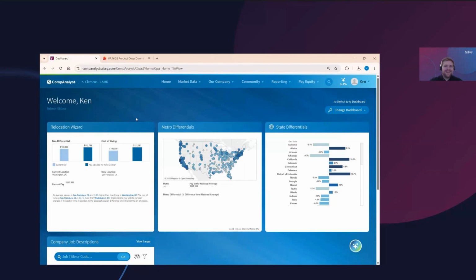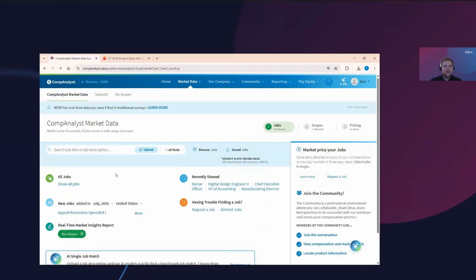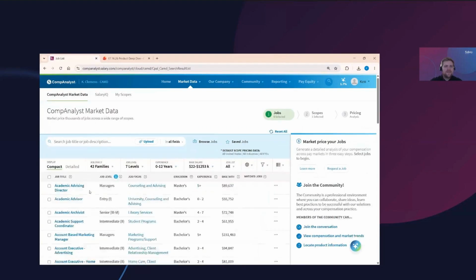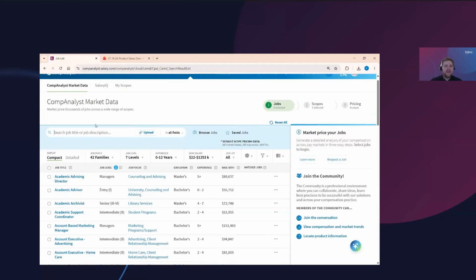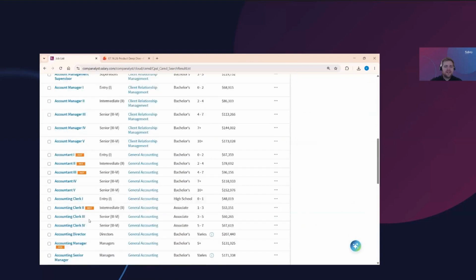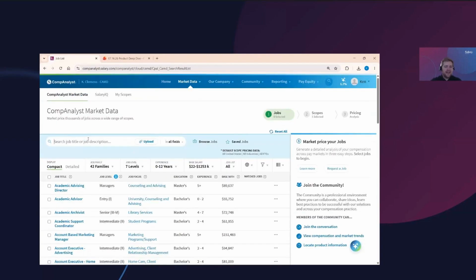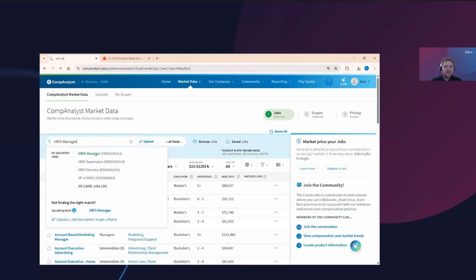And given the audience that I think this is targeted at, most folks are probably pretty familiar with our CompAnalyst market data tool today. But just as a very quick refresher, part of our CompAnalyst market data base model here is where you could come in and search for specific job titles. You can browse through our library of jobs. You come in and search for specific titles. You could choose titles from the list here. If I wanted to look up, let's say, an HRIS manager, quick example here, we could always do a quick search.